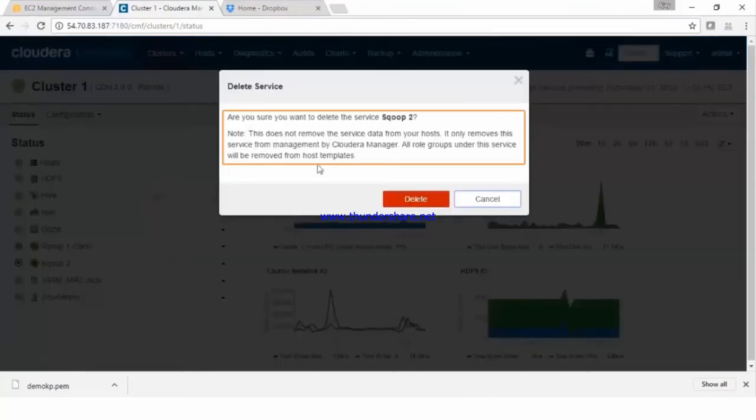A warning message will be displayed, asking if you are sure that you want to remove the service from the cluster. Further, the message informs that the service data will not be removed from your host machine, but will be removed from the Cloudera Manager. Also, all the role groups under that particular service will be removed from the host templates. You may ignore the message and click Delete.